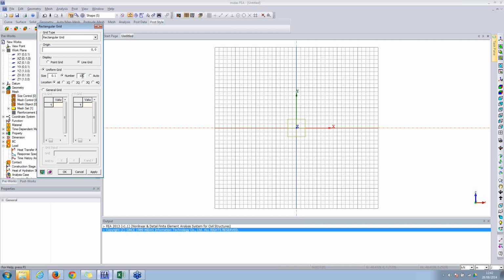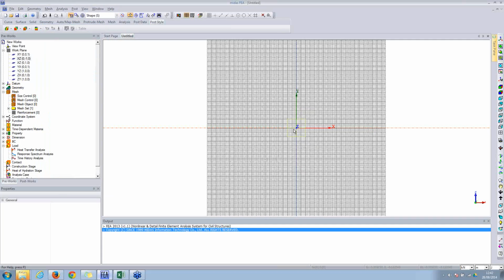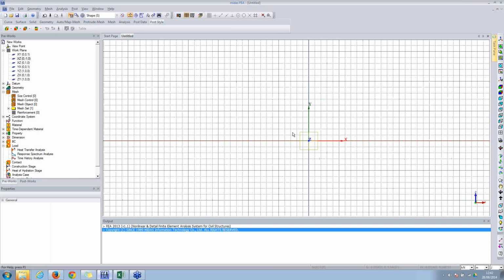So let's say 100. There is a preview button in the dialog box before you click apply on any feature. If you click there, it will show you the preview of what you're going to apply. So you can always correct if you're doing anything wrong, and then click preview again, and if it's fine, then you click apply. So I'll just click OK. I've got a finer grid now.